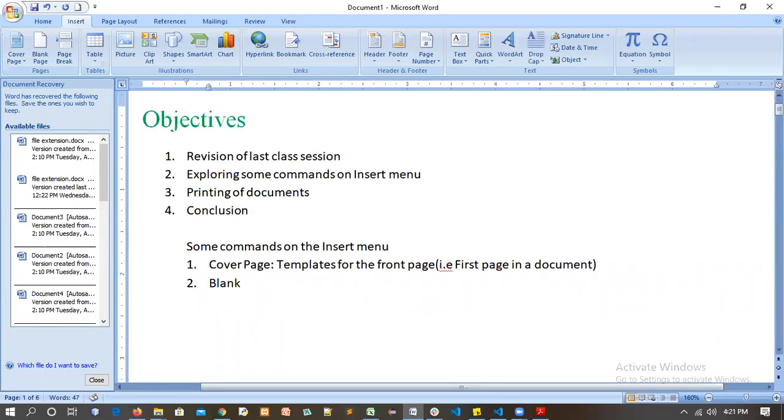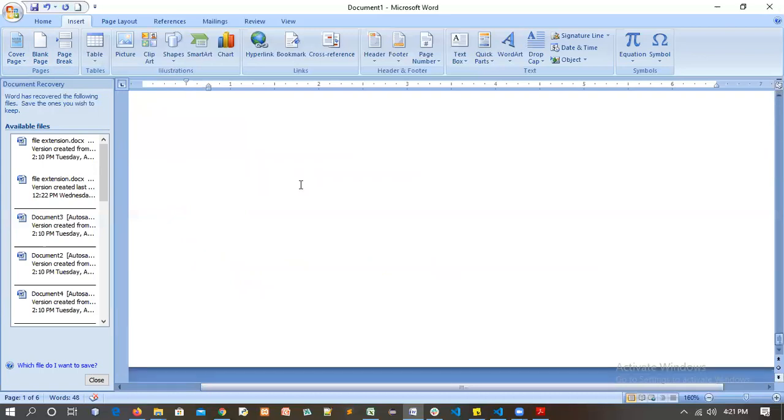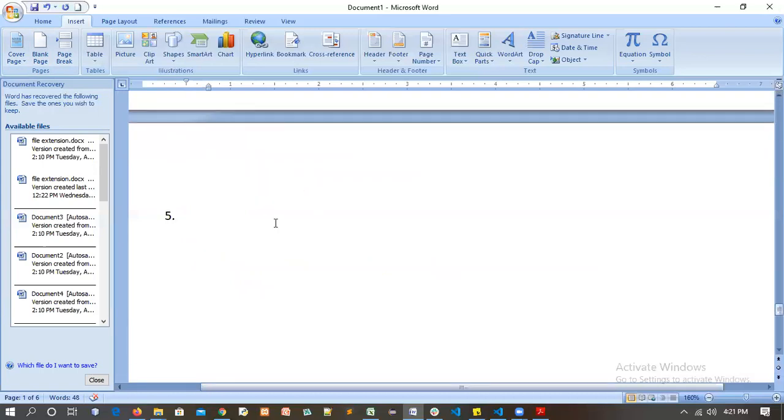Will the blank page appear under the cover page? Of course, if you have a cover page and you click on blank page, it will always come as the last page in your document. It won't get appended at the top. Let me go to the last. Look at this, this is the last page.